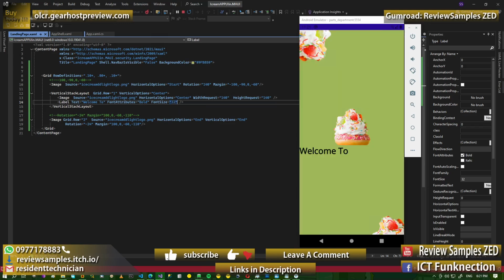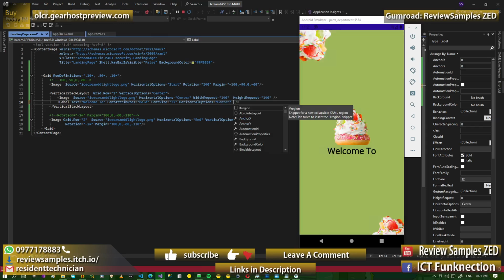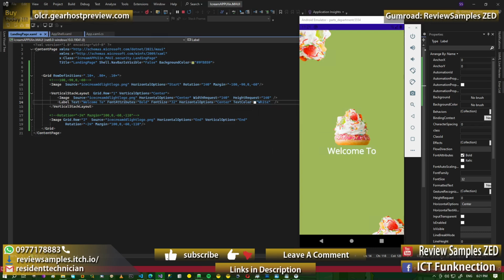Okay, so horizontal options. Is it horizontal? Does it come to the center? Okay, so it has, okay, so keep that there. Then font color, not font color, text color. White. Text color white, so Control S. Okay, so font family.